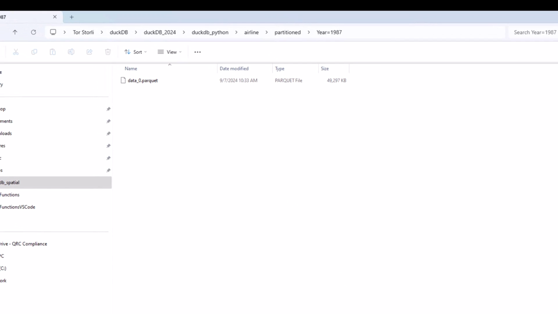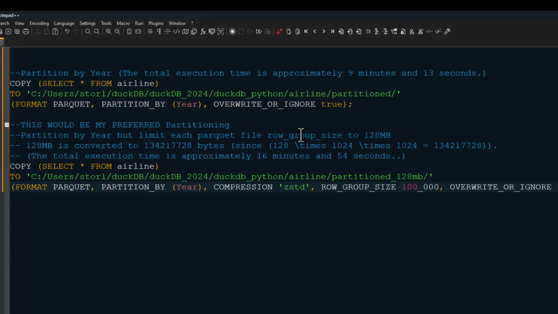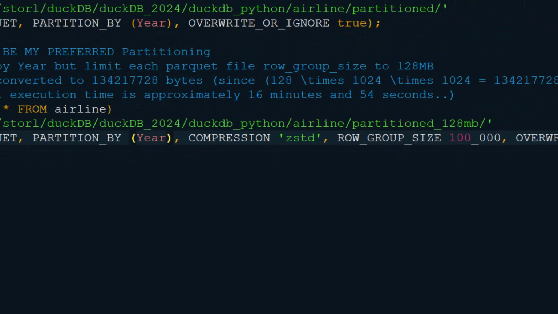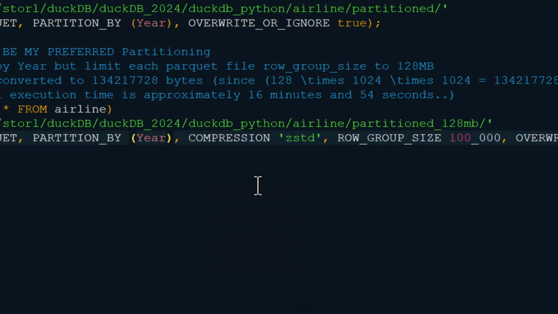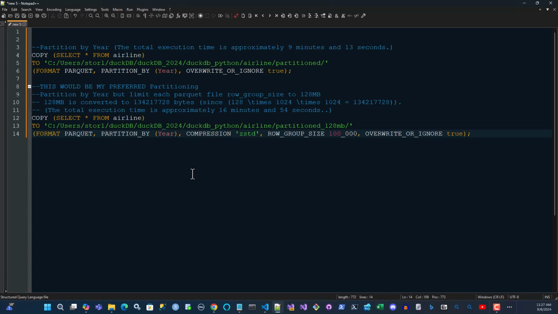Now, that's not the end of it though, because technically you could, for example, partition by year and month like this. But the problem with that is you've got to be careful because suddenly you're getting more folders, 12 under each year, and then you'll get very small files, so they might not be very efficient. Plus, it will probably take a lot longer to run. So there is a balance you have to figure out. Anyways, I just wanted to show you these statements.